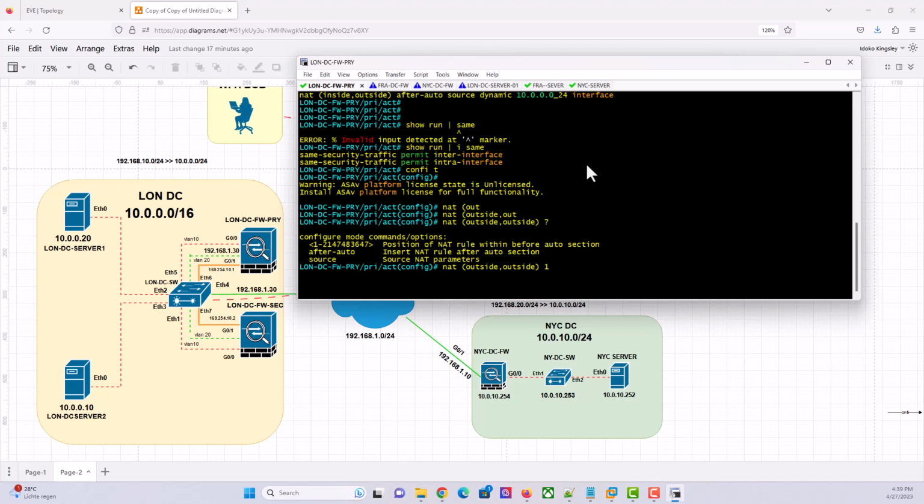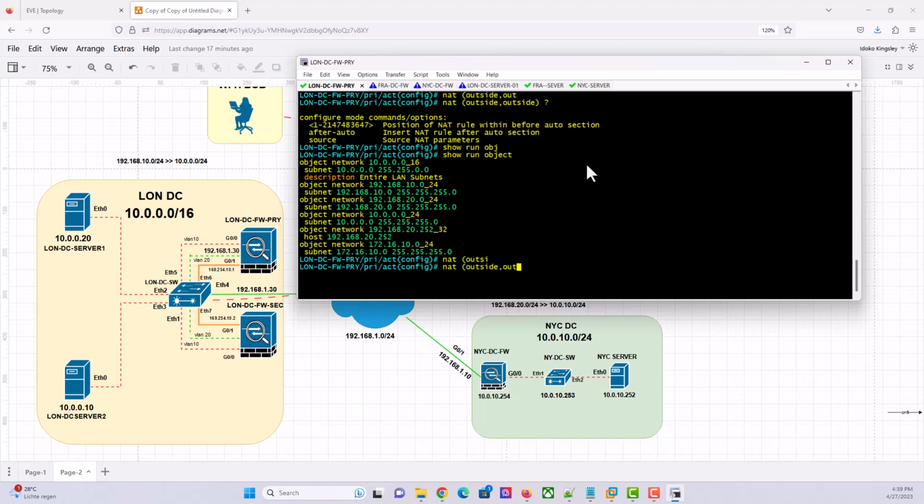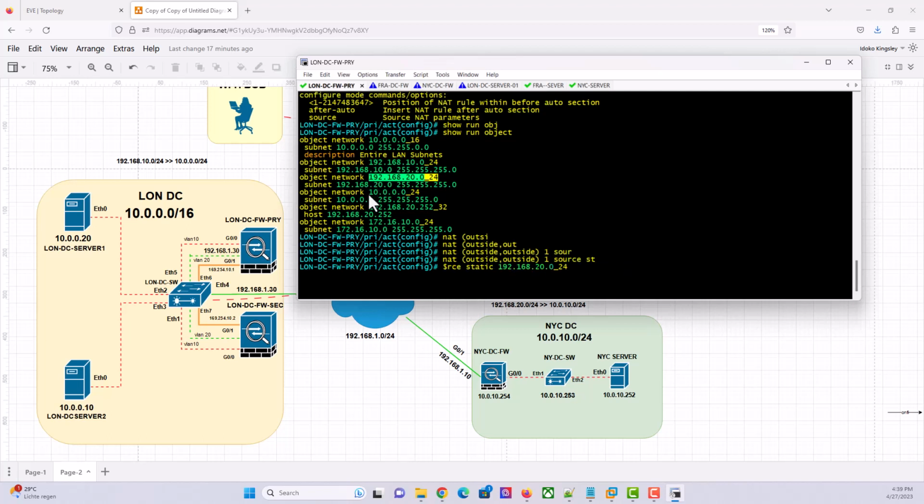So what we now need to do is, let me say show run objects, like work with objects. So we're going to say NAT outside to outside. Put it on the top of the NAT row. It doesn't really have to be, but it's better if it's there. So I'm going to say if it's coming from the New York City subnet, this is the subnet, of course you have to say source static. We're saying if it's coming from this subnet, don't NAT it. NAT it to itself, basically. That's what it means.